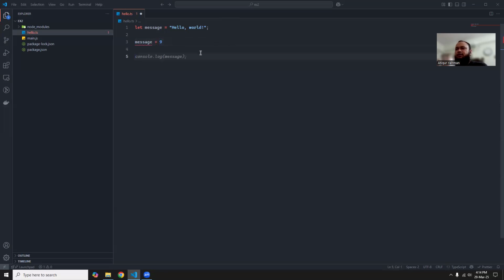Now you immediately see that the number is not assignable to type string. That means the editor is already giving you a warning that there is something wrong with this file. You cannot declare a message variable as a string and then suddenly assign a number. That's not allowed. What we have to do is fix it like this.